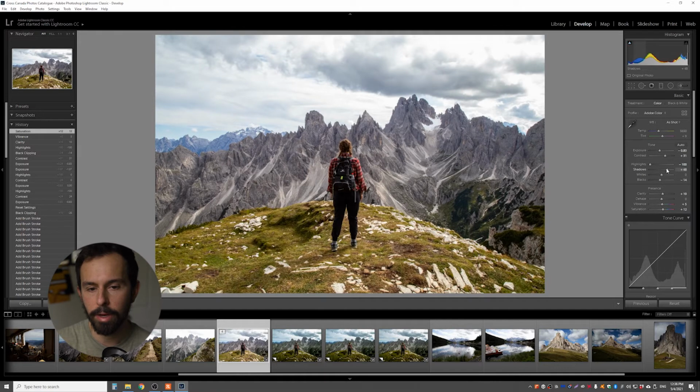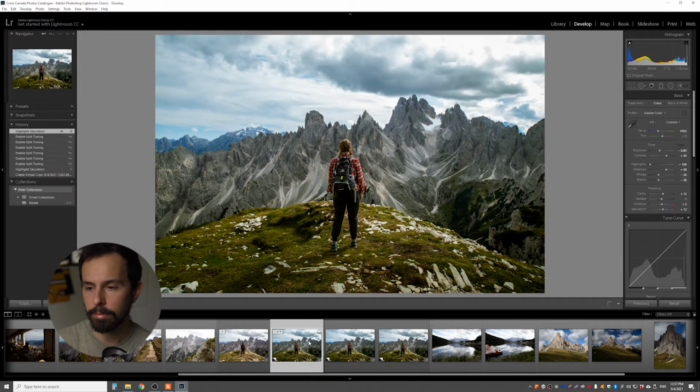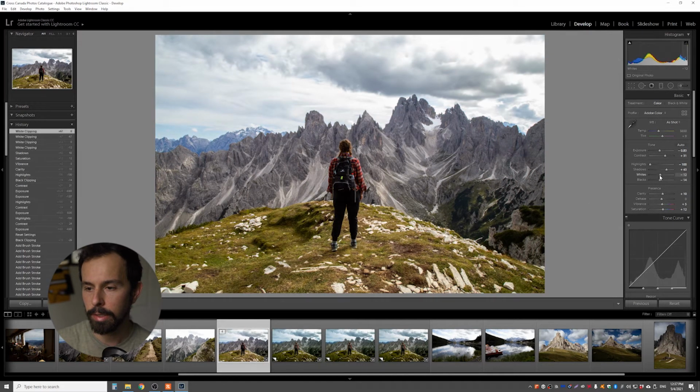Let's bring the shadows up so we get some of the details back down here. And what about the whites? I think we can just leave the whites. If you make a change and then double click on it, it'll bring it back to 0. So far, let's take a look at what we were doing over here. Okay, we brought the whites down over here, so let's bring those down like we did. And we brought the blacks down a little bit more.